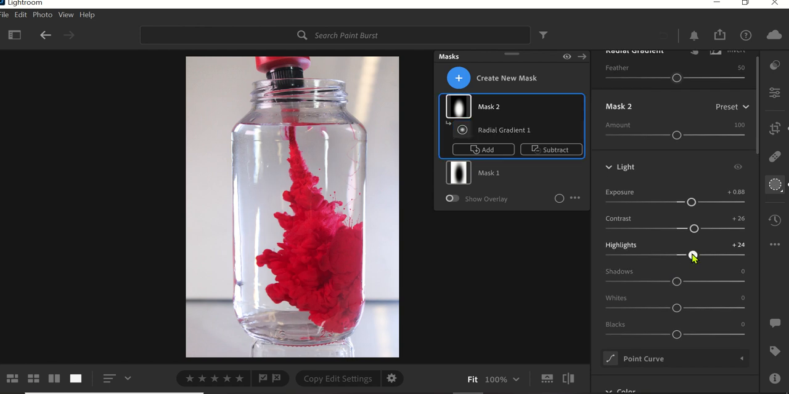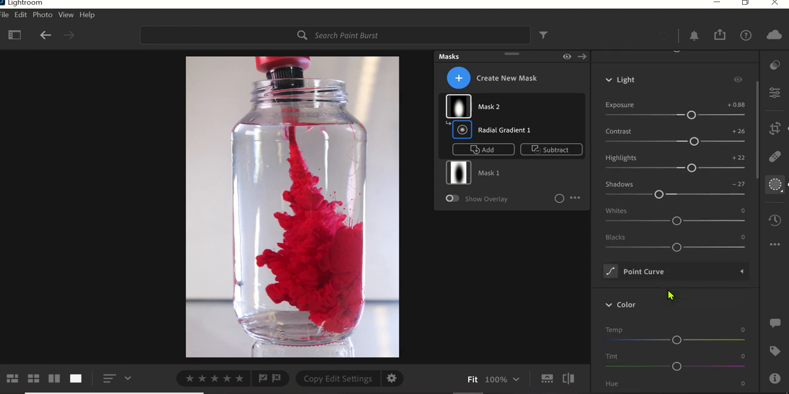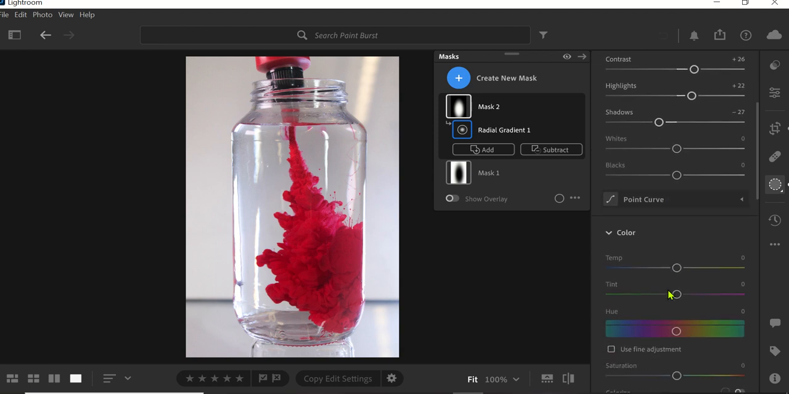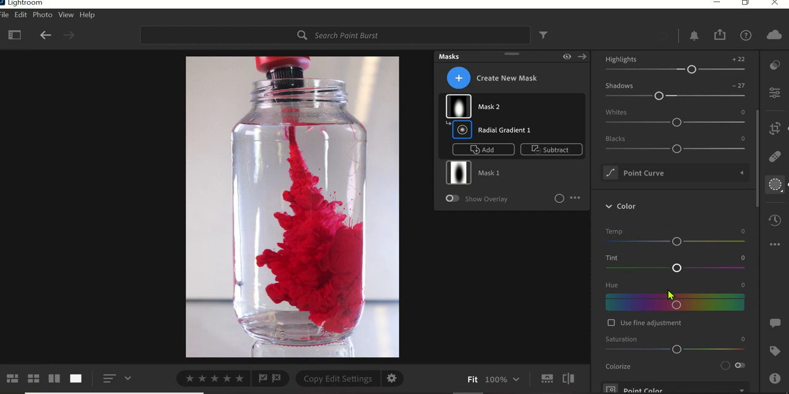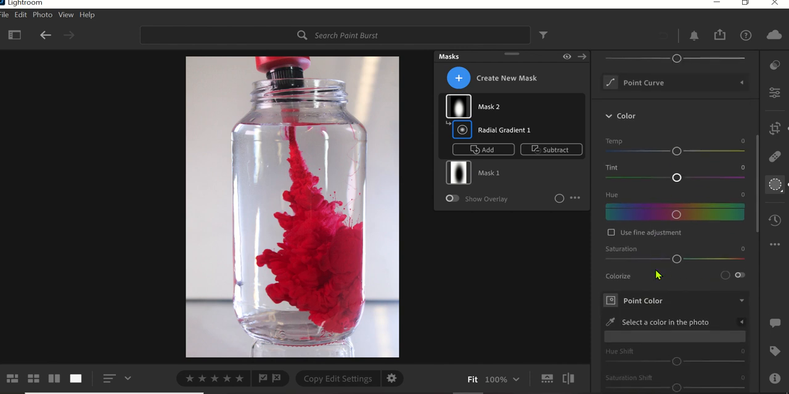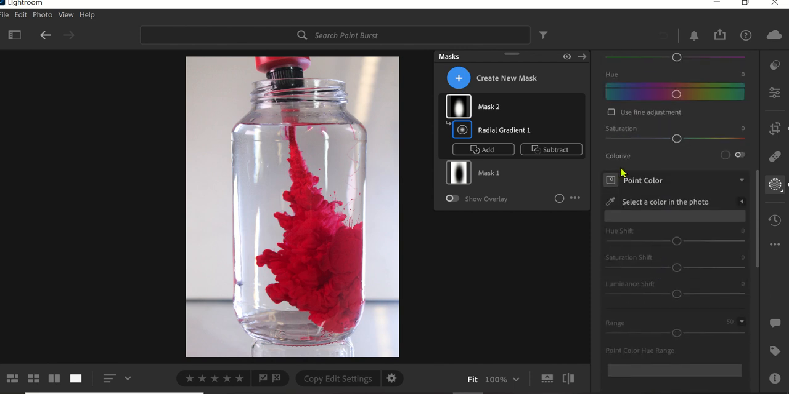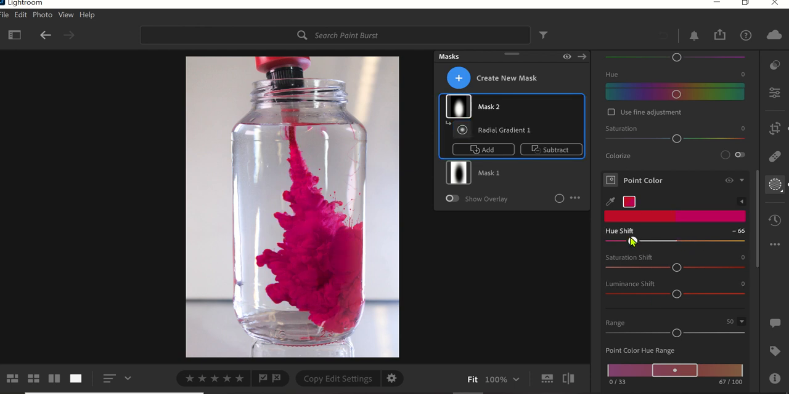So you can highlight some shadows, or darken some shadows, highlight some highlights. You can also start to go into color though too. Color can be interesting. You can do an overall change of the image, but what actually is really cool is using the point color. So if you click here, you can then select a color from your photo in the mask, and you can start to shift the color, whether you want to shift the whole hue.